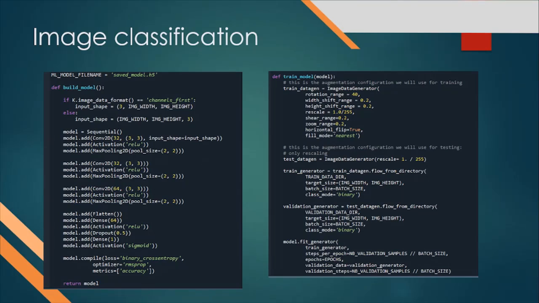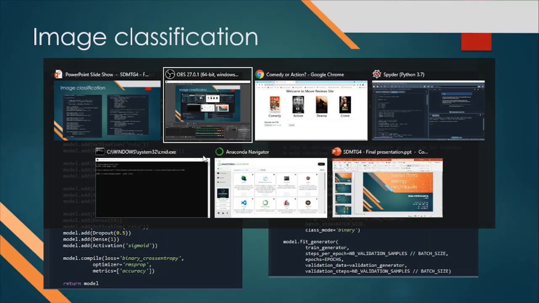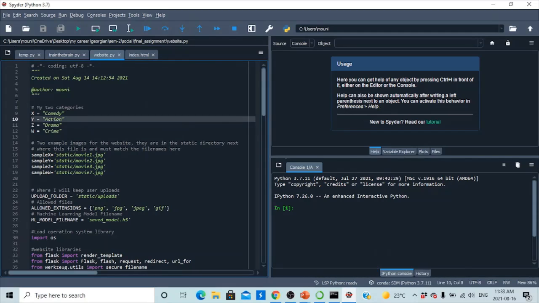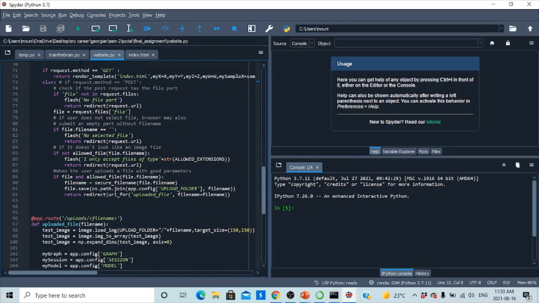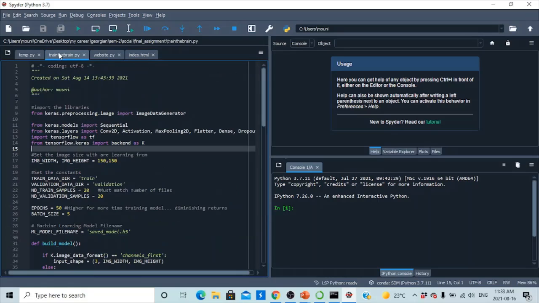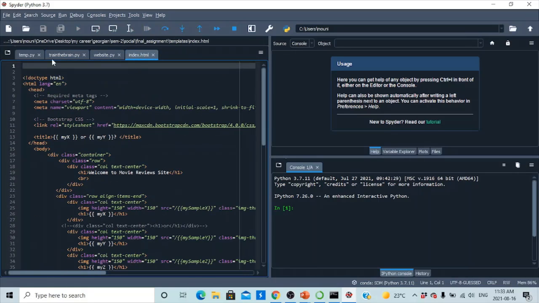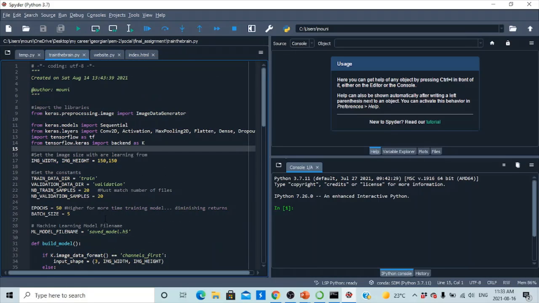Thank you, Attilla. Now I'm going to demonstrate the image classification process. We tried to build an image classifier to predict our movie images. This is our code. Now I'm going to show it directly. We wrote the code for the image classifier. We built the model and then trained it. So this is my index page, and this is for training the model.